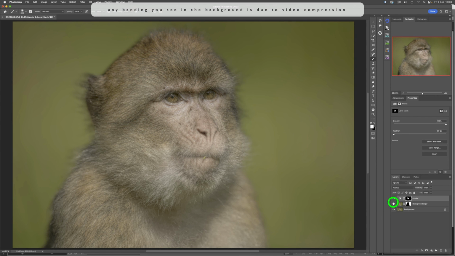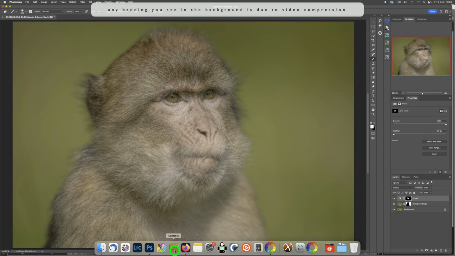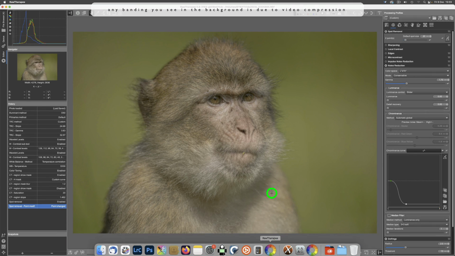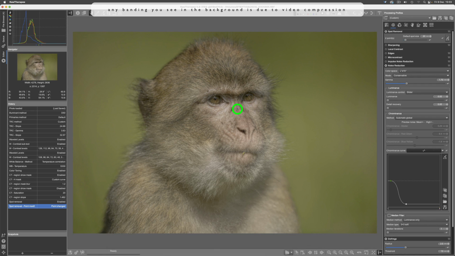Alrighty, so we've gone from there, coming out of RawTherapee, to there with a little bit of dodging and burning, if you want to call it dodging and burning. Okay, so we've now got a rather nice looking image, and there we are. It's all down to the initial process done inside of RawTherapee.